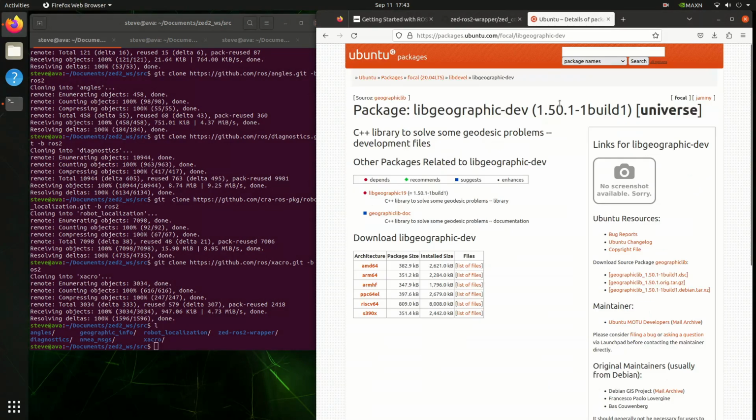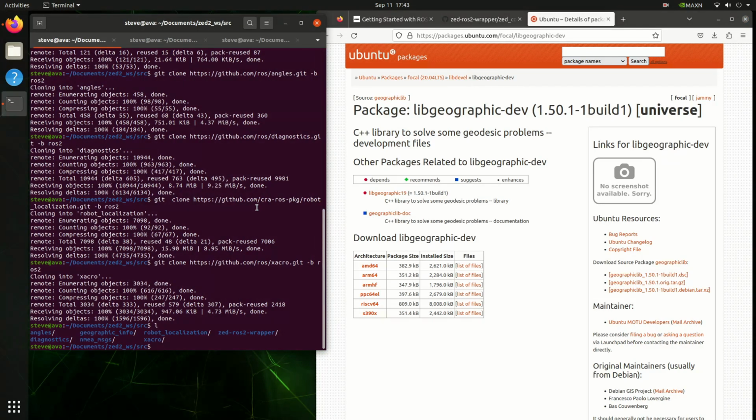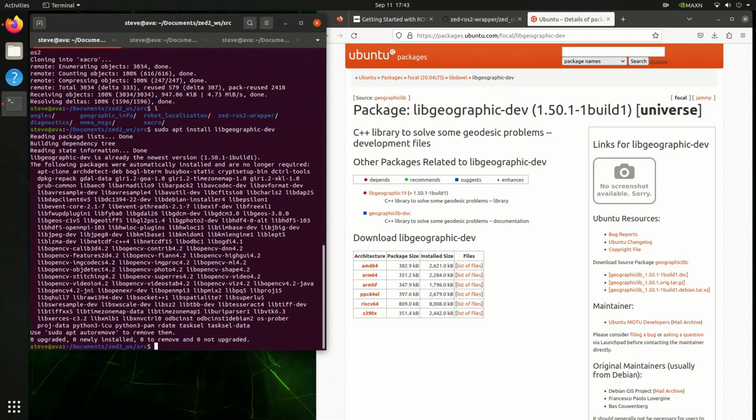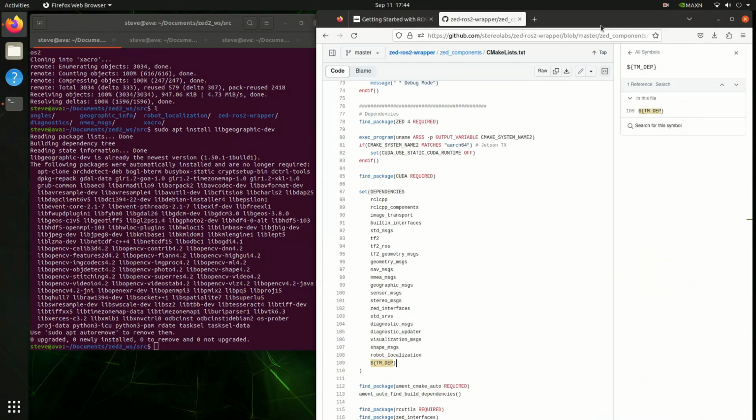We do need to grab one more package, which for some reason the ZED driver does not properly establish as a dependency, probably because it's actually a dependency of robot localization. Since we're not grabbing that from Debian, its own requirements aren't grabbed from Debian either. So we do need to sudo apt install this particular package, libgeographic, which contains some information that the transform and robot localization use based on geographic information. All right, so now we're good to go with that.